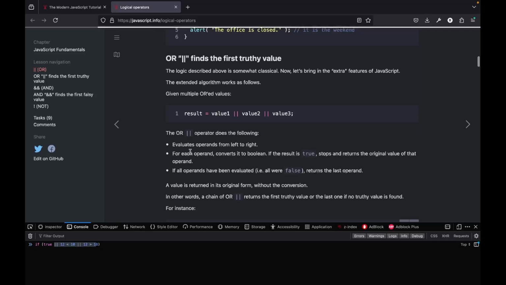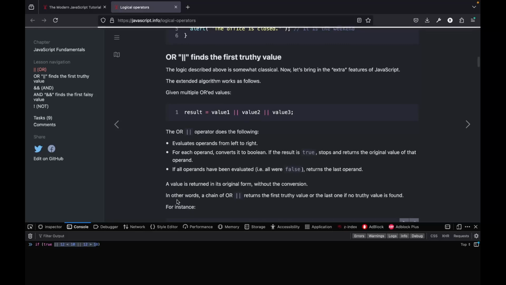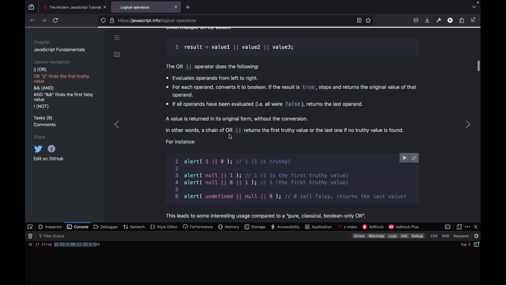The OR operator does the following: it evaluates the operands from left to right. For each one, it converts it to a Boolean. If the result is true, it stops and returns the original value of that operand. If all operands have been evaluated, i.e. all were false, it returns the last operand. A value is returned in its original form without the conversion. In other words, a chain of ORs returns the first truthy value, or the last one if no truthy value is found.